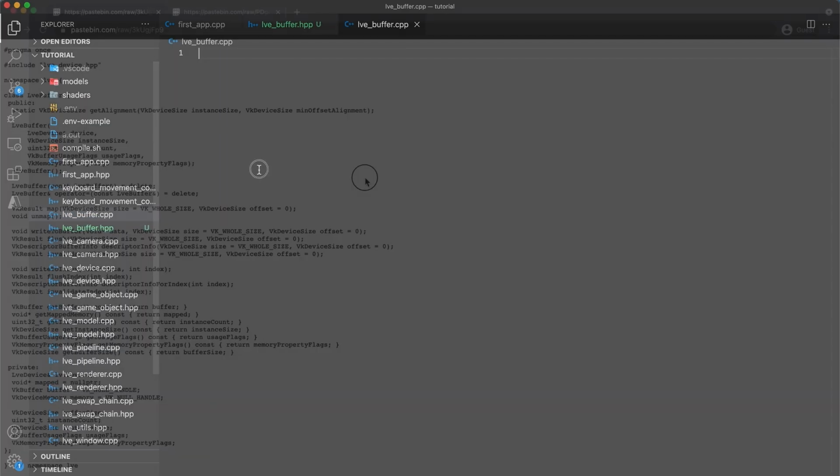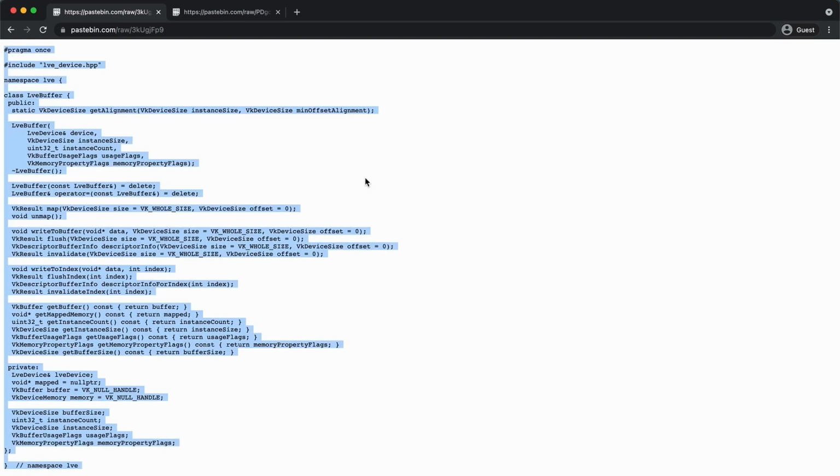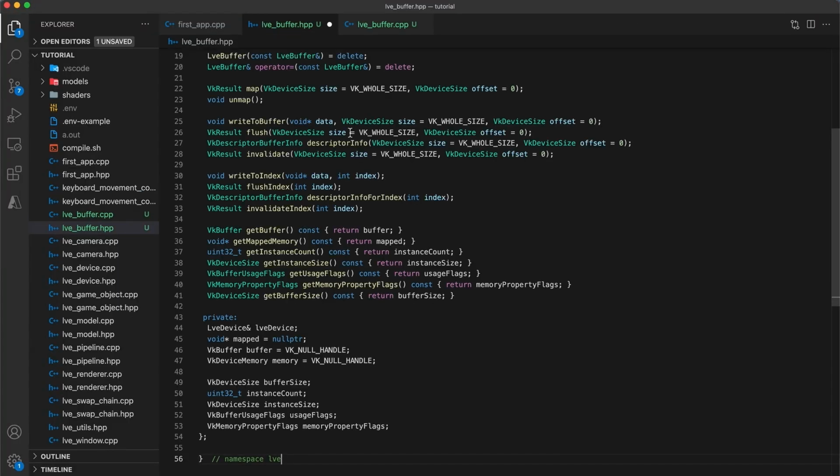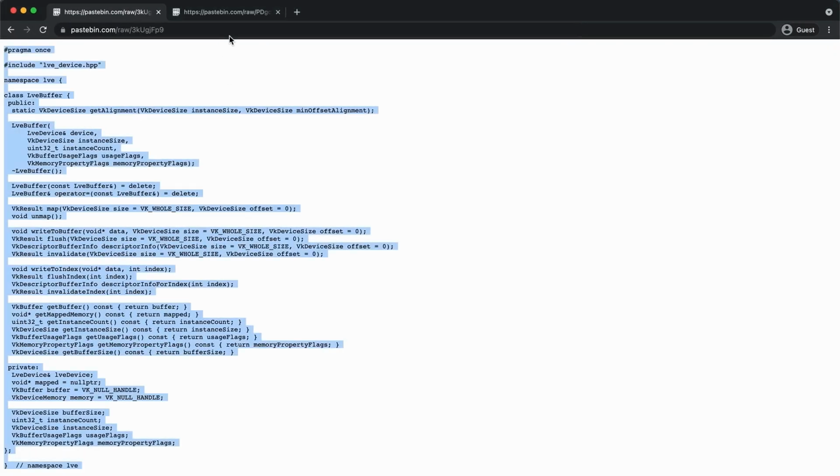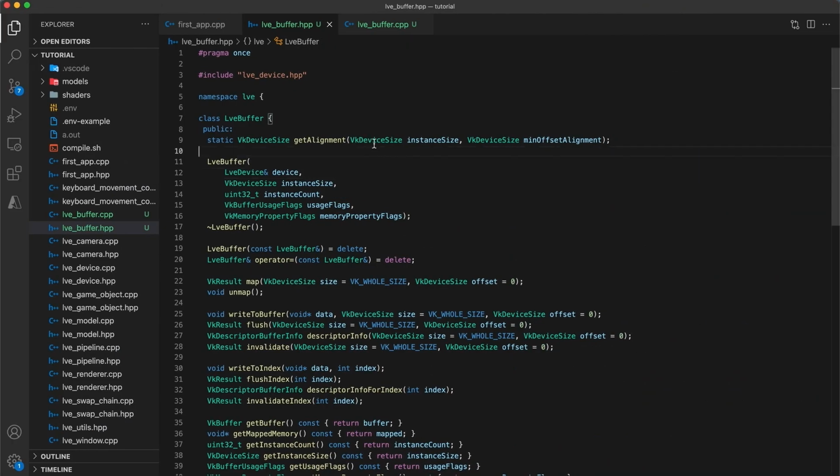I've gone ahead and done this, and have put a pastebin link to the code in the description below. Copy and paste the code into your project and rename the class and namespace to match your project conventions. I'm not going to go through all of this code line by line, because it's pretty self-explanatory. It simply wraps a VkBuffer and VkBufferMemory into a single object.